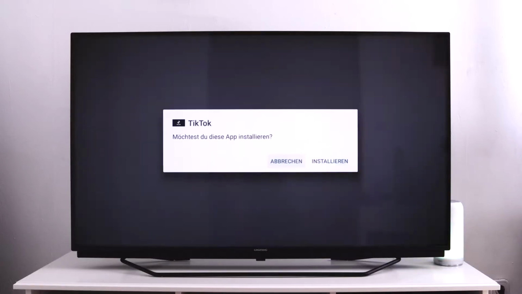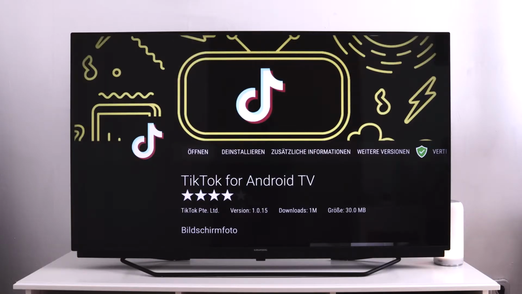Now the whole thing is being installed. We click here on Install. App is ready to install. We click on Finished. Now we can open the app here and log in here. We click on Open and now you only have to register with your access data.